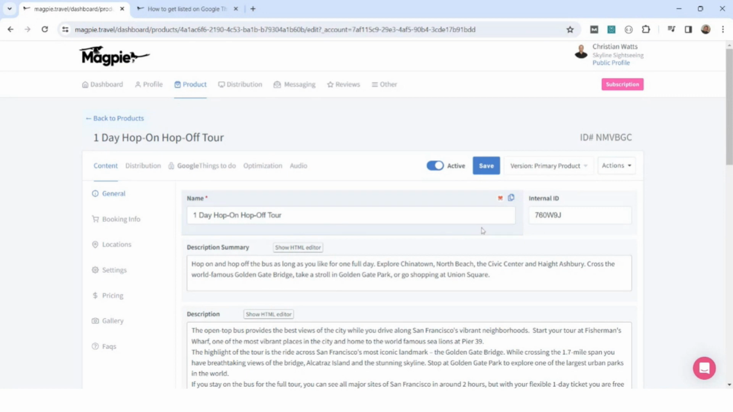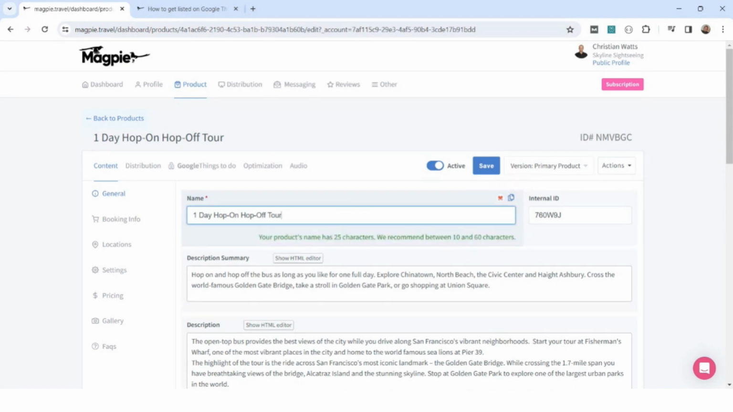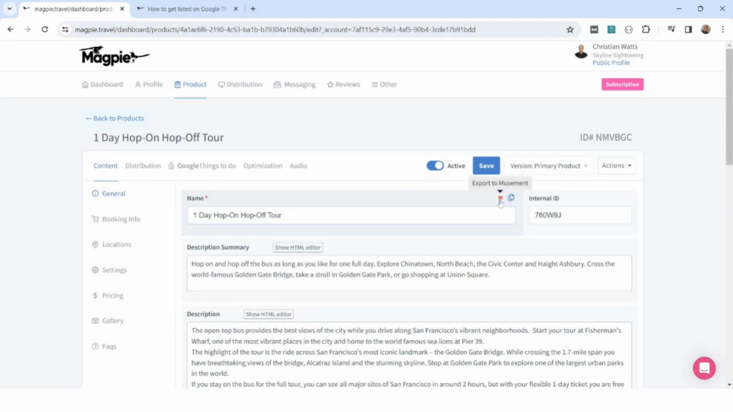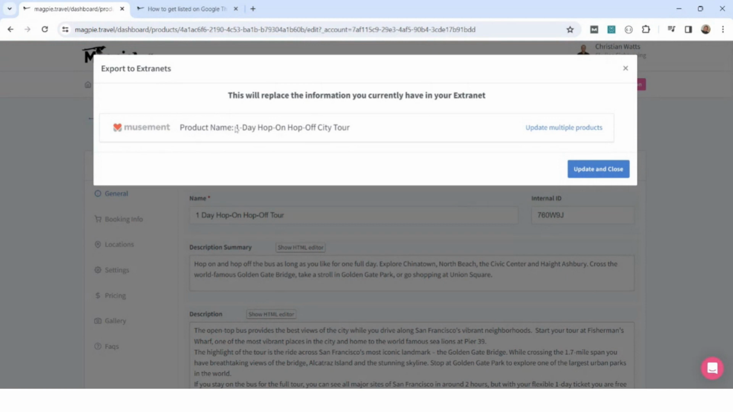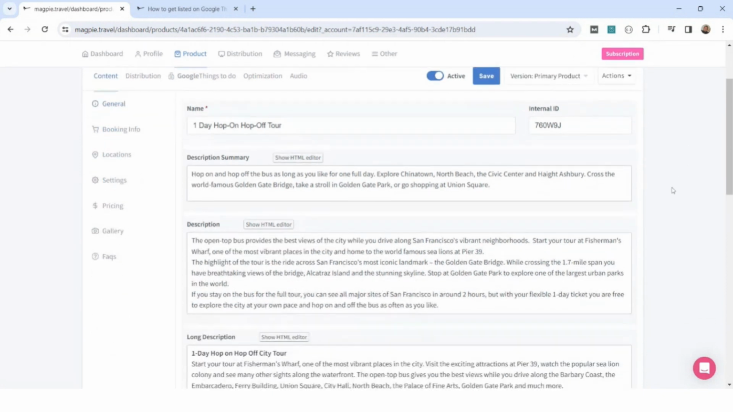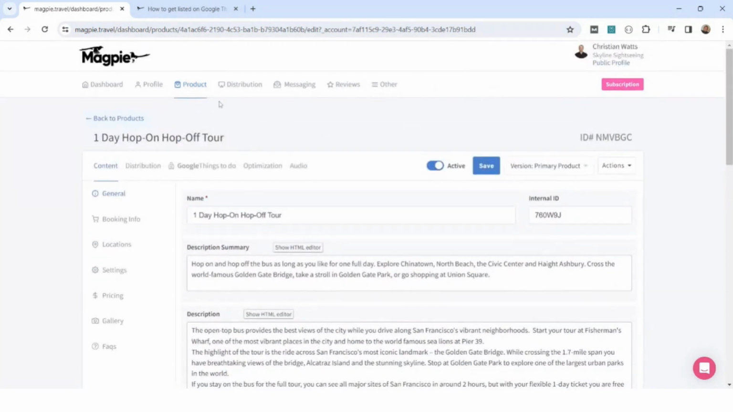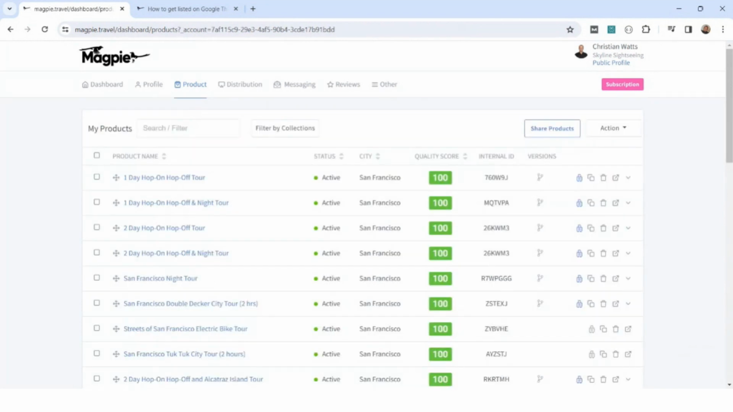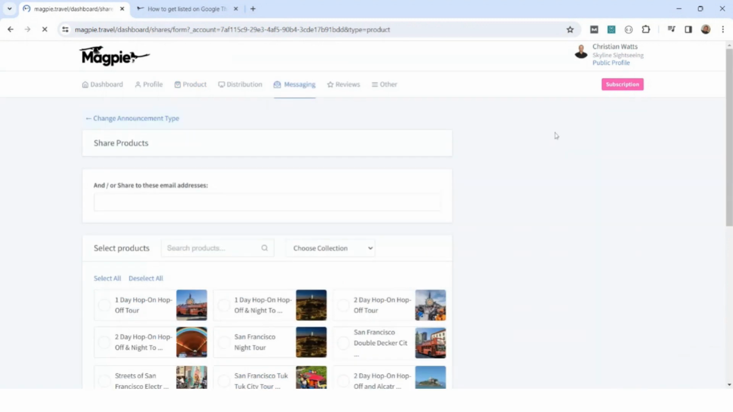This product, 1-day hop on a puff, is only on Musement. So maybe I've just changed this name. And I'm going to export to Musement here. It's going to pop up. This is the name on Musement. I'm going to say, yep, that's fine. Update. That's now going to go into Musement and update that product on Musement. So I can do those with those 5 extranets. If I don't have a direct connection with them, I go into my product list here and I just go to share products. And now I can come in here and I can type in an email.